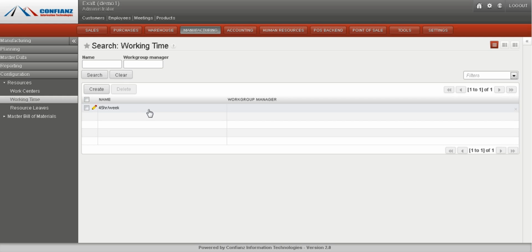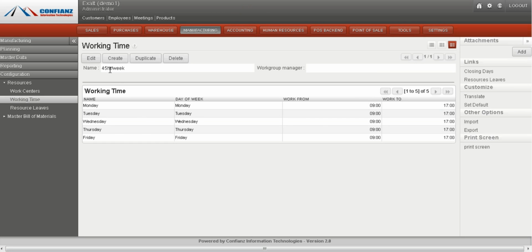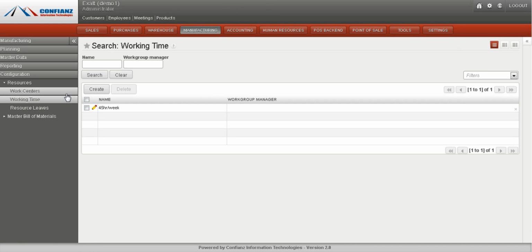We can see here there is a working time of 45 hours per week, and the details of it are given over here: name, Monday, day of the week, and the work time from 2. So the working time can be configured over here. And then routing.